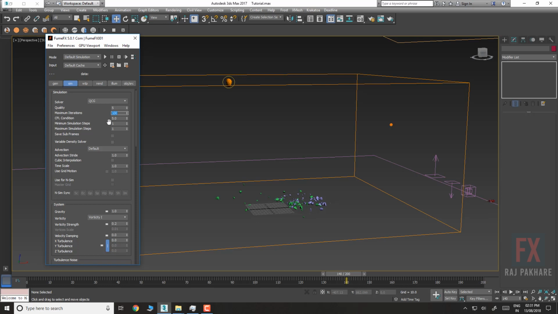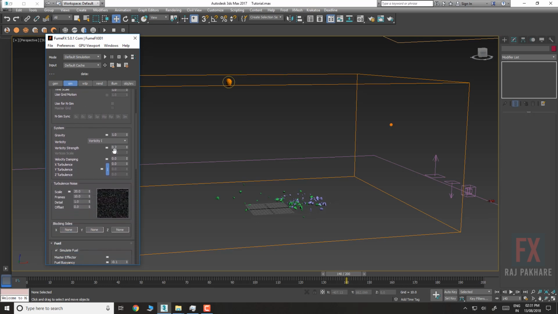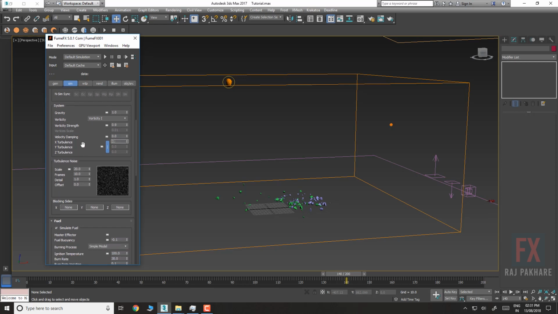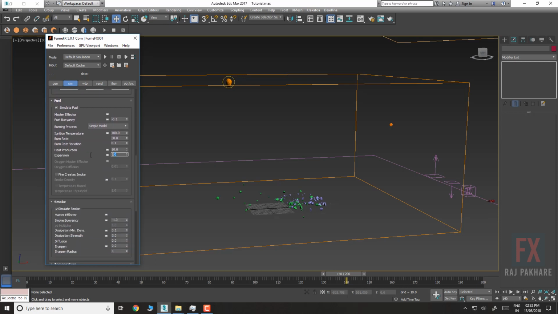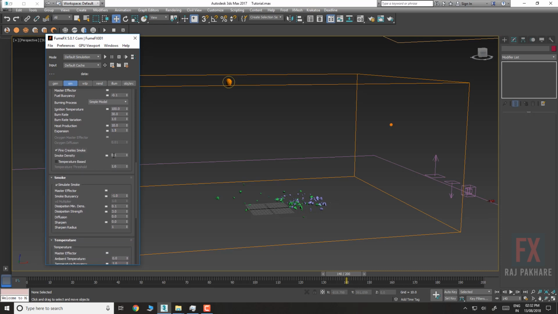I'm gonna just reduce these parameters so that we can have a faster preview simulation. And of course, this for some vorticity, velvet turbulence. And of course, these parameters, as you can see, I'm using 2.5 turbulence. That's because of the scale. And you can see I have reduced the scale to 1.5. So it's a large scale simulation. I'm going to add some expansion, then burn rate variation, create fire, create smoke.